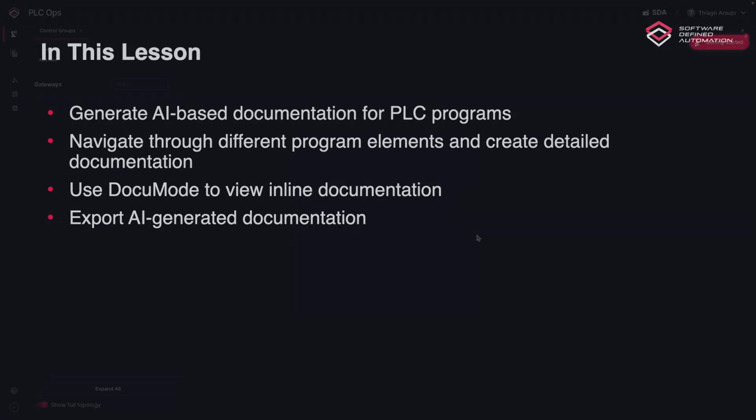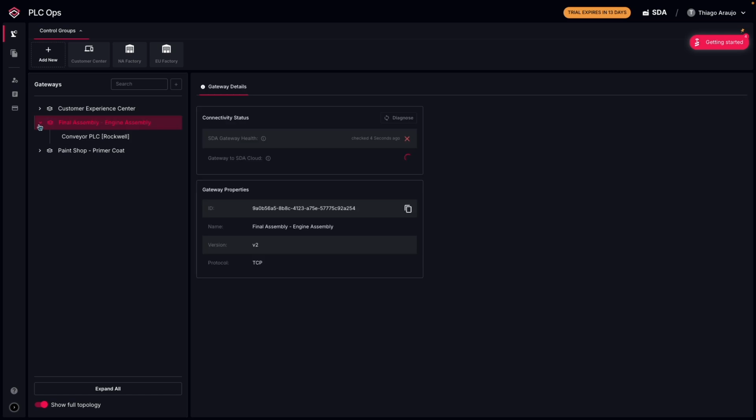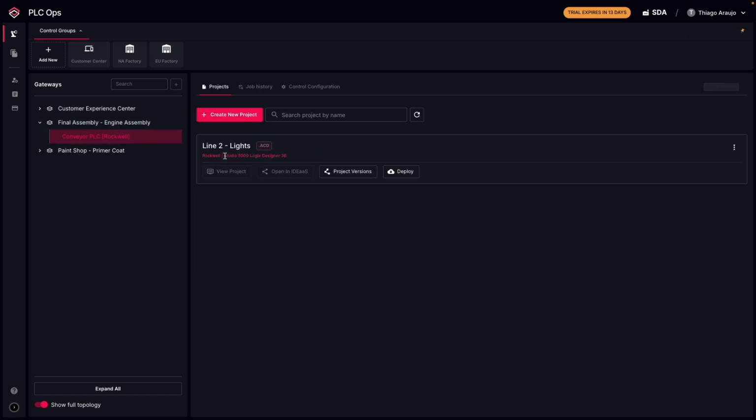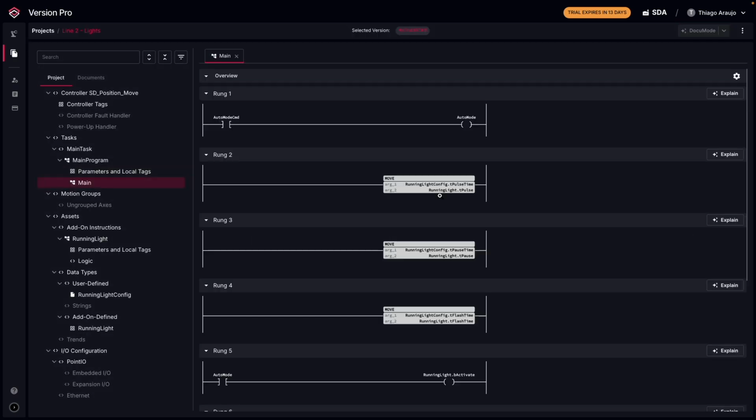Let's jump into it. Let's log into the software-defined automation console and select one of our projects. I'm going to select the Line-to-Light Rockwell project for this lesson. Now, let's select the main file. Once you are on the project view screen, you may notice the DocuMode button, as well as the Explain buttons available for each rung.